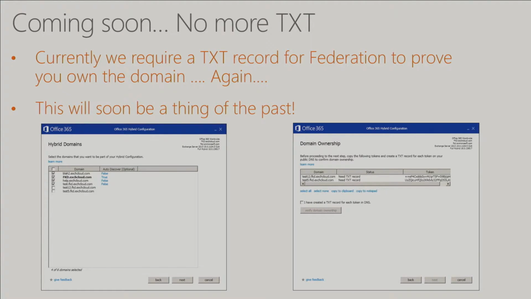So what we're working on now is updating our code to respect it. It's not out yet, but we're working on that. Until then, we've improved the screens to do as much as we can to make it easy for you. But anytime you have DNS and federation in the same sentence, it's typically not easy.